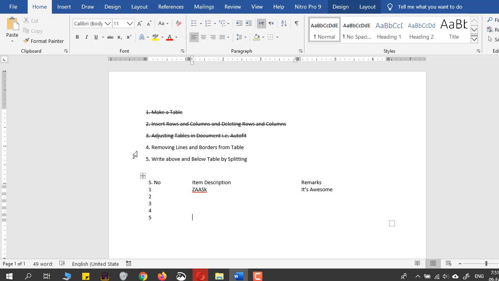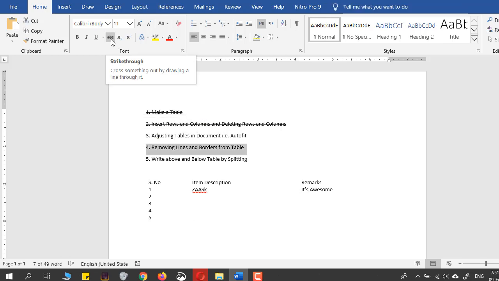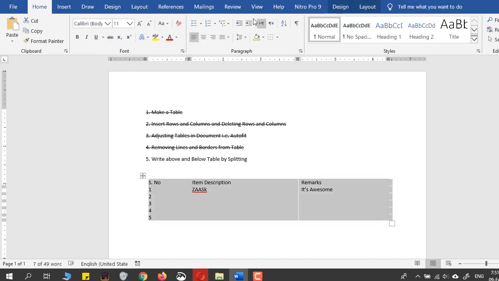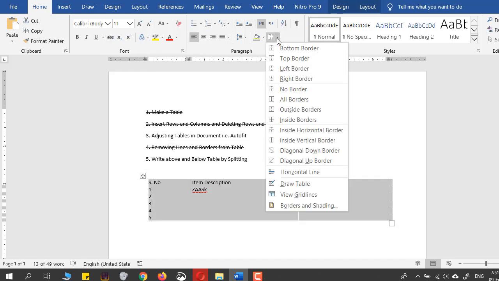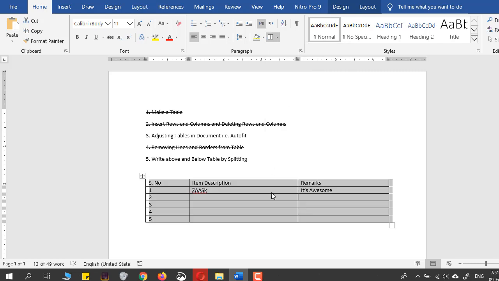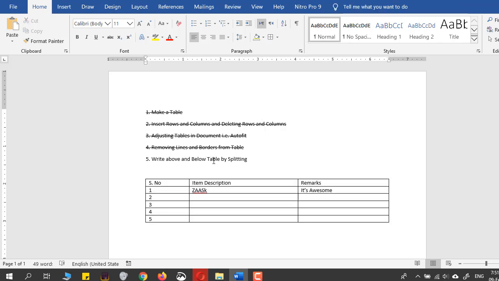So this was the easier part. So deselect this one too. Okay, let's bring them back. If you want to bring them back, just come back here and select all borders. So all of the borders are back. The fifth one says write above and below table by splitting.